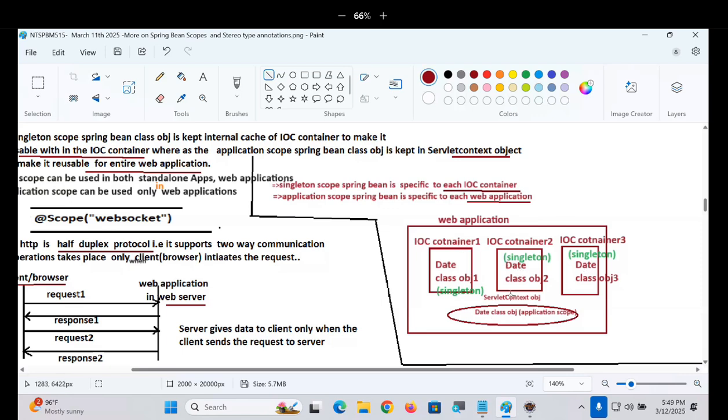But if I make the same Date class object an application scope Spring Bean, where is it created? In the servlet context object for the entire web application. For the entire web application, only one Date class object is created, right? Okay, this is what we need to focus on.